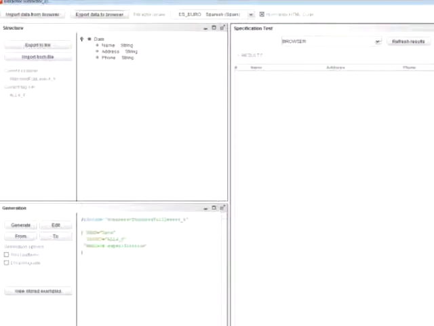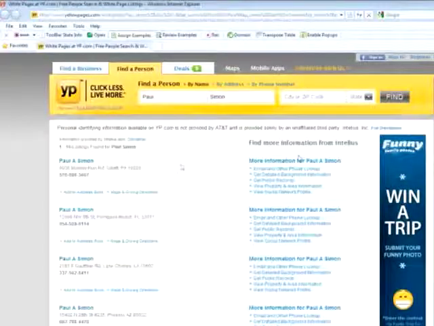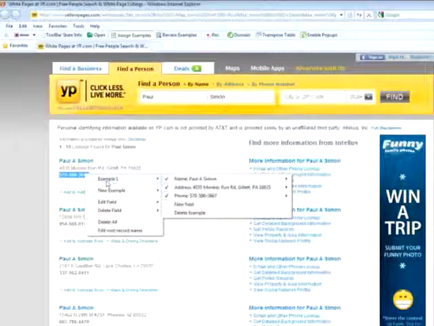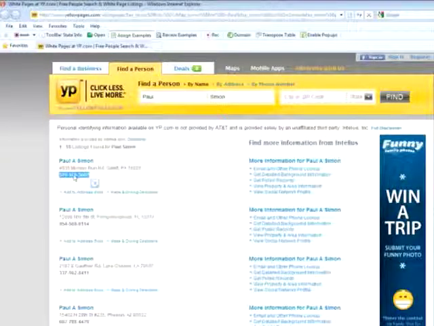In the browser toolbar, I assign samples of the data I want to extract to the corresponding fields. I do this by selecting the elements of the page that correspond to each of the fields of the structure that I just created. I highlight the element with the mouse, right-click, and assign its value to the corresponding field. I repeat the process for the address and the name fields as well.